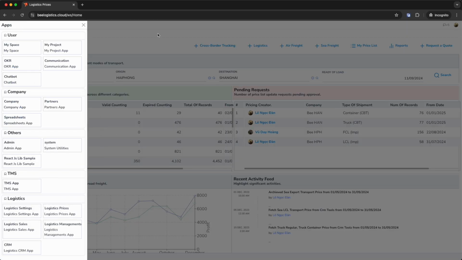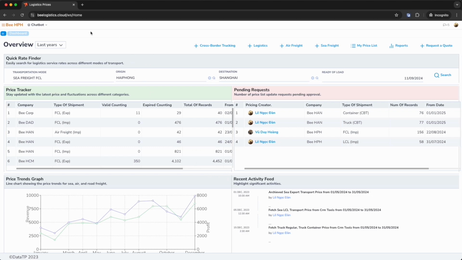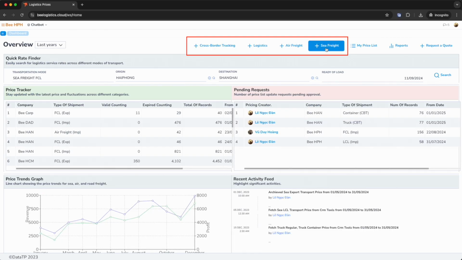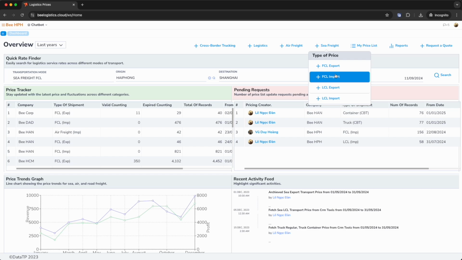By default, the system will display the dashboard. If you don't see it, click the menu button in the top right corner and select Dashboard from the list. On the dashboard screen, you will see a list of buttons used to input data into the system for different types of transportation. For example, to input FCL import pricing, select Sea Freight, then click FCL Import.